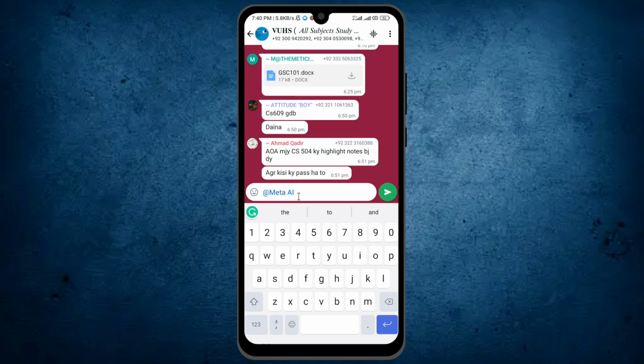Now write your question which you want to ask, like this is a study group. So here I can ask Meta to generate an image or write an assignment of my subject. Then after a while, Meta will write your assignment, tap on this send icon, then that assignment or picture will be sent to this group. So it's the fundamental way by which you can use the Meta AI on WhatsApp.